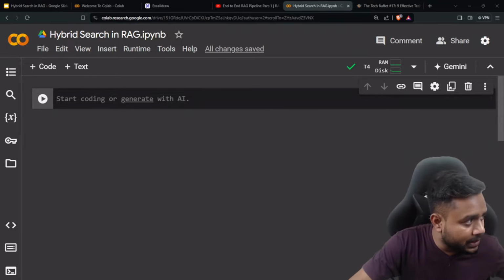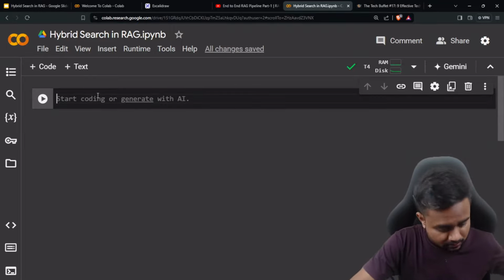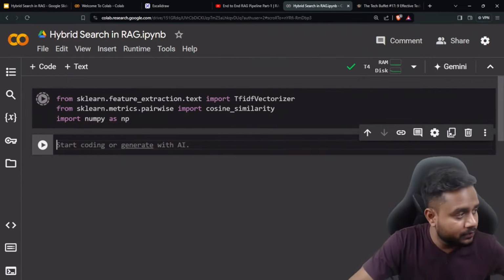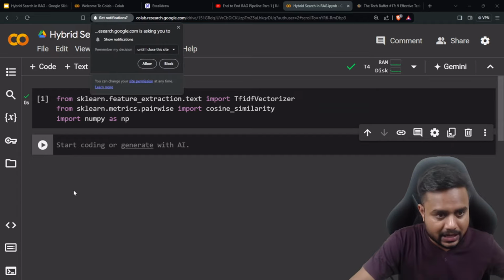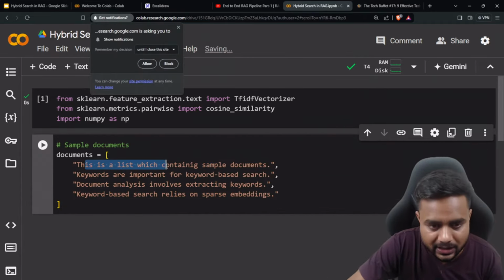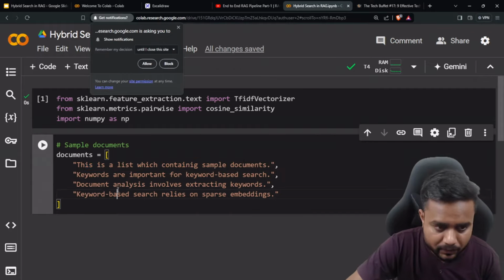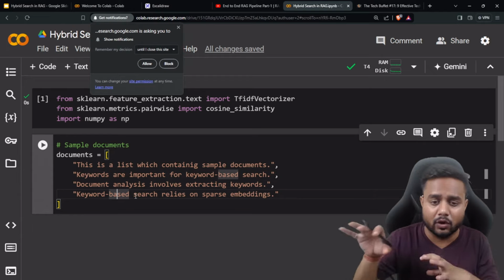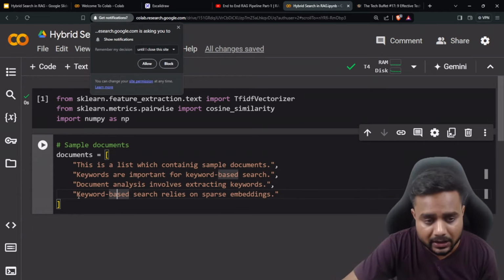I have a few libraries, let me keep these libraries over here, and along with them I have a couple of documents as well. These are sample documents which I have written myself. This is the list containing the sample documents: Keywords are important for keyword-based search. Document analysis involves extracting keywords, and keyword-based search relies on sparse embedding.